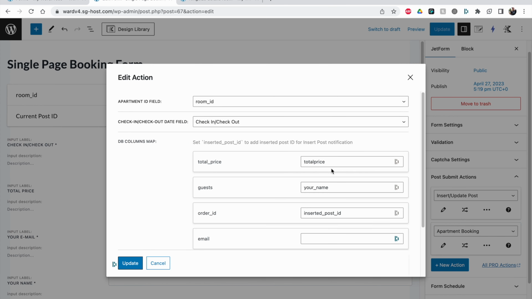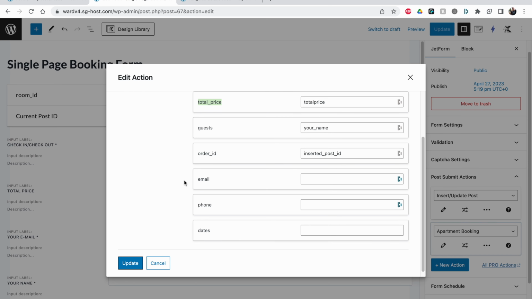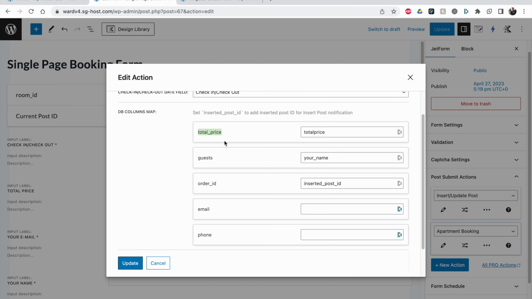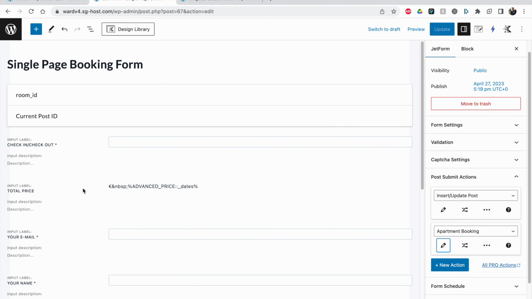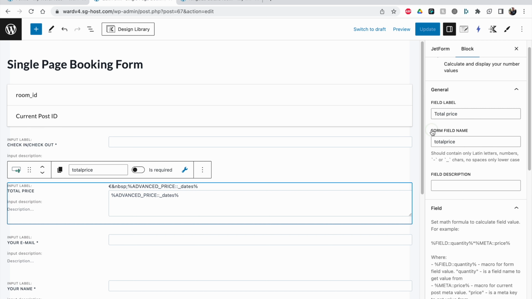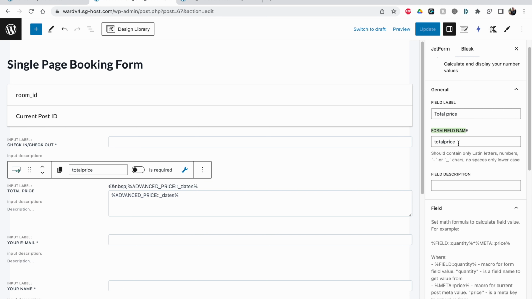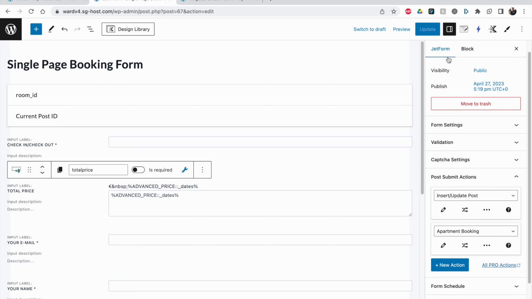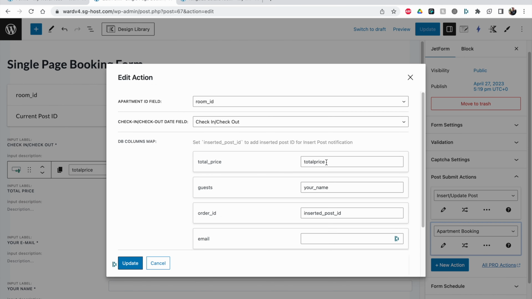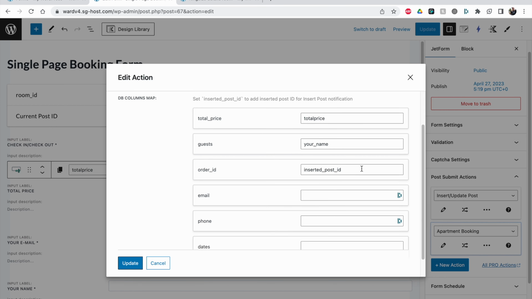You see, I've already set some up. These are the names of the database fields that I just created. So total price, I will want to map it with my total price field here. If I go to my form field name, this is the one you have to select. If you have another name, copy this, and then go to Jet Form, apartment booking, and paste it inside here. Same, my guests will contain the name field, order ID and inserted post ID.